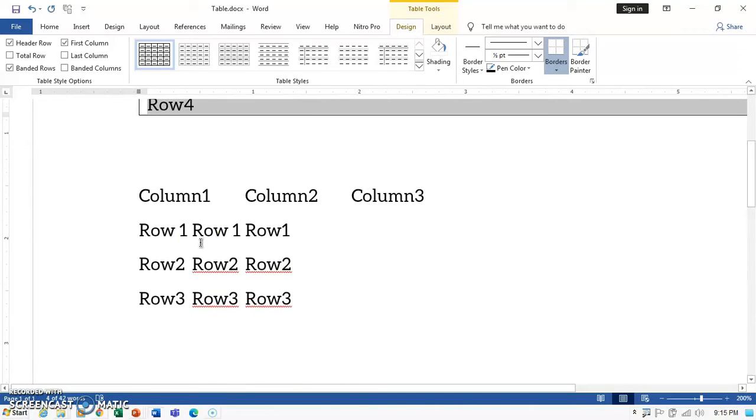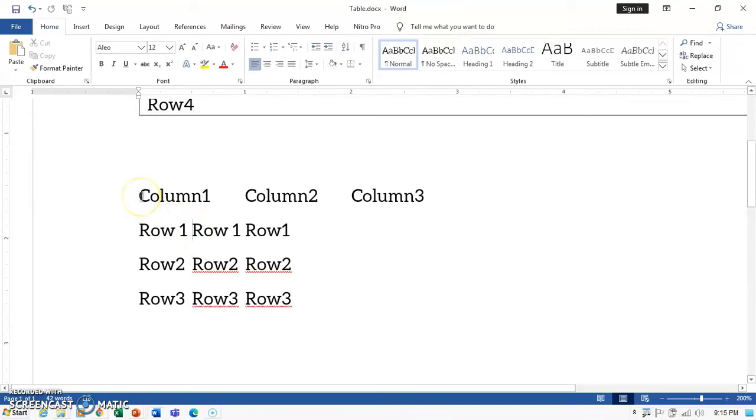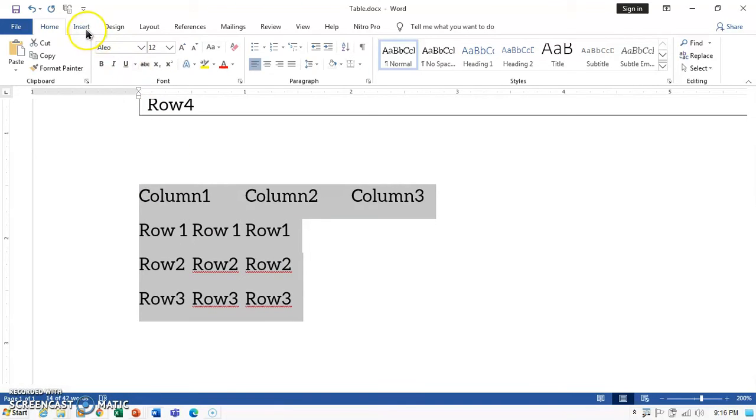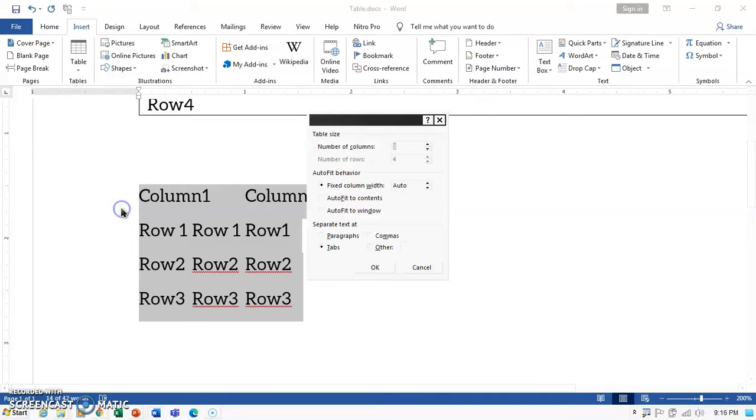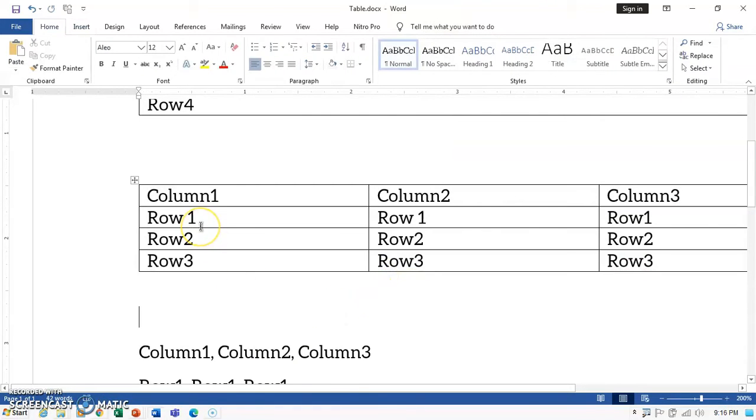Now in the second example, I want to show you how to convert text into table that consists of tabs between words. Follow the same method. Take Insert tab, click Table and Convert Text to Table. Now do not take paragraphs, take tabs. When you take tabs, Word shows that there will be 3 columns and there will be 4 rows. Click OK. As you can see, text is automatically converted into a table that consists of 4 rows and 3 columns.